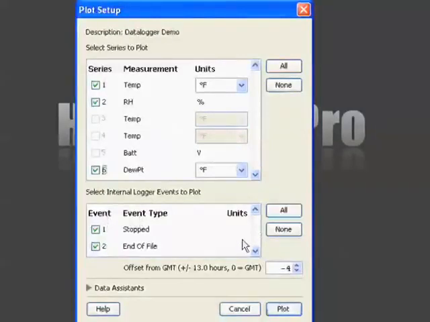The other window under here is events. What those are, there are little tick marks on the display or on the graph that indicate when the logger was stopped and the end of the data file. There are also other events available. If you did a triggered start, that would be indicated.